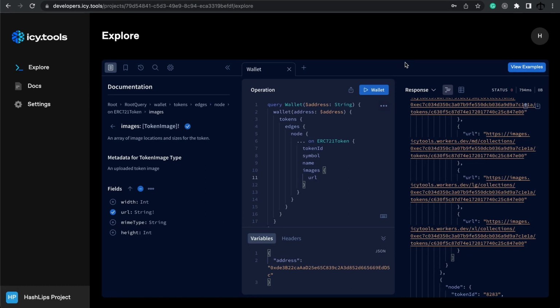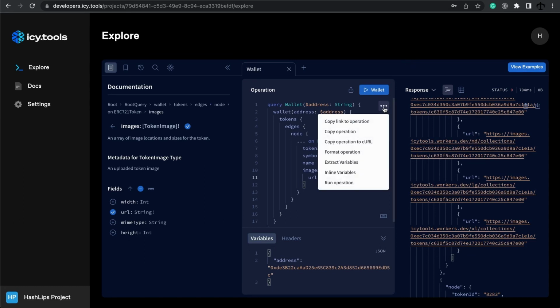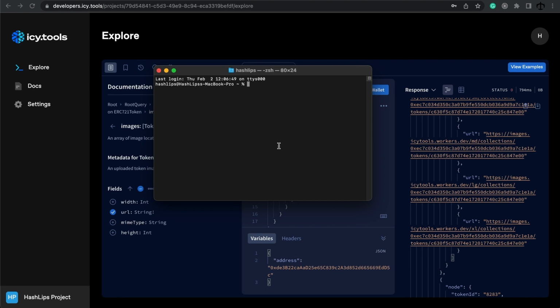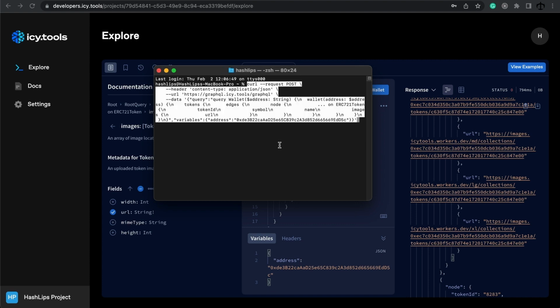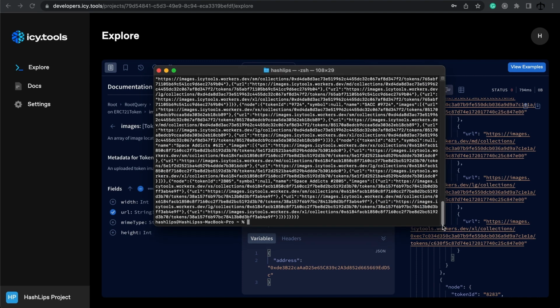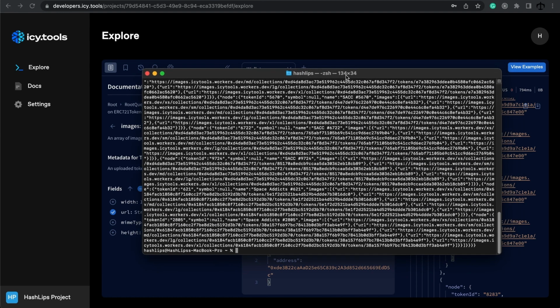Now we can call this query from literally anywhere, and I can prove this by clicking on these three dots and simply doing a curl request from my terminal. So in my terminal, I'm going to paste this request and then hit enter. This will go out and do the request, and here is all of our data.